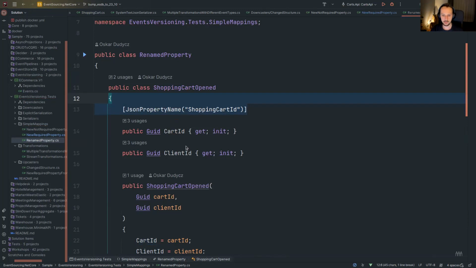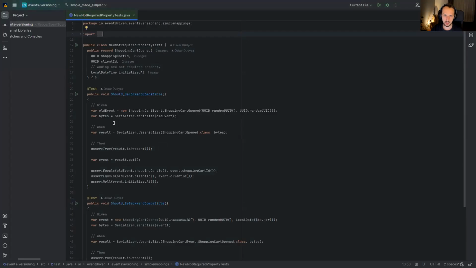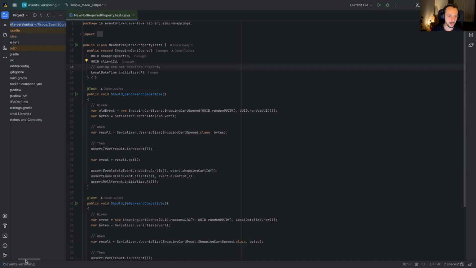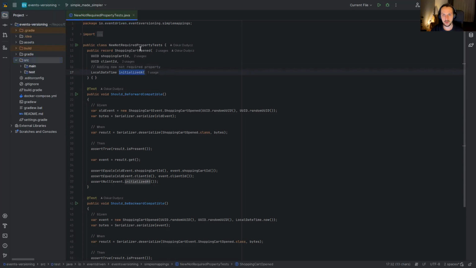So just to prove to you that in Java it looks almost the same, I never remember how to zoom, Pavel, in IntelliJ, so sorry for that. It will be a bit smaller. So yeah, this is the new not required property. So we are again adding it. In Java, everything can be nullable, what is class. So this means that this is nullable in Java.